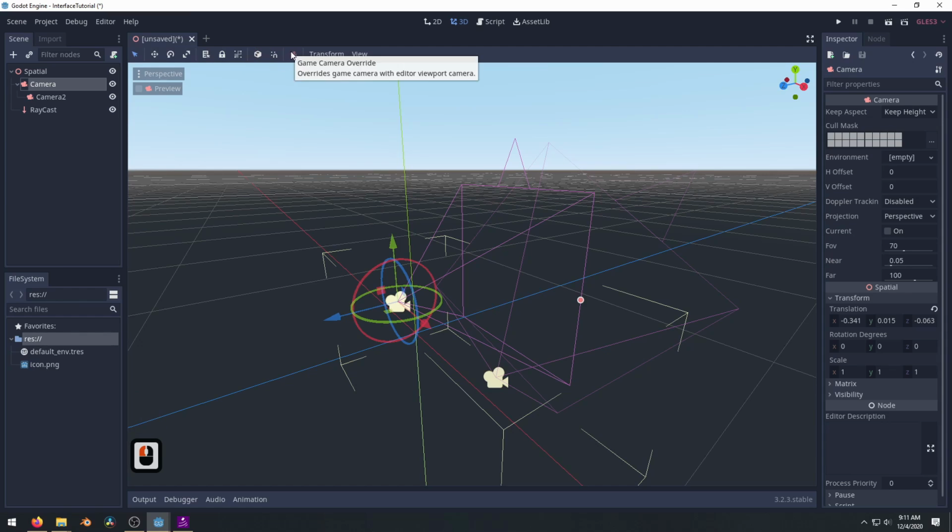And then this is game camera override. This is basically overriding your game camera with the viewport camera. I've never used it, but it exists. You can also click this and see a preview of your camera.